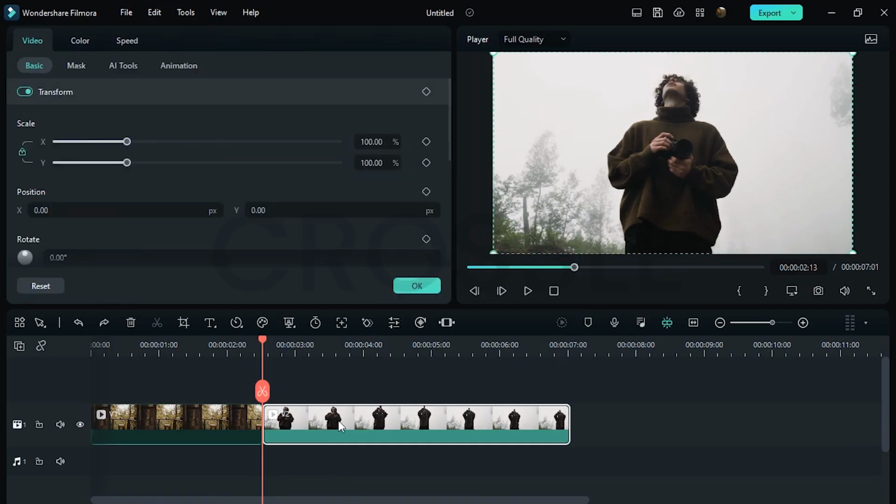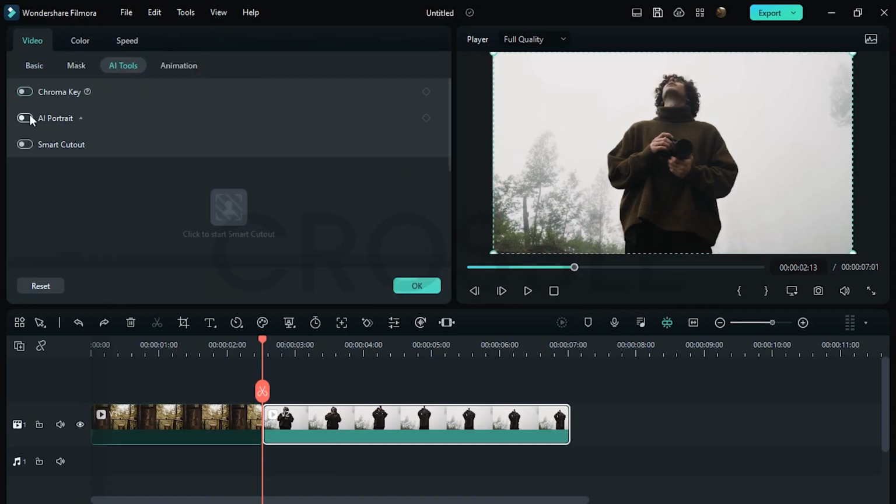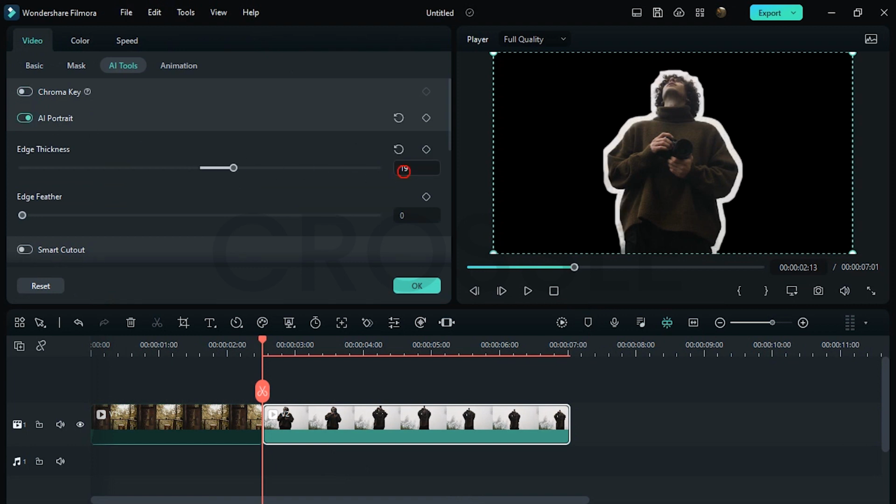Click on video clip. Go to AI tools and enable AI portrait. As you can see, background is gone. Adjust edge thickness and edge feather according to your video. You can use this effect in different scenarios. Let me show you an example.